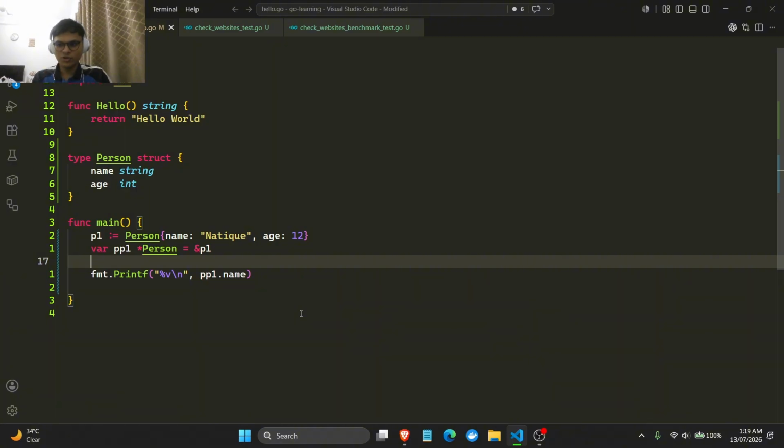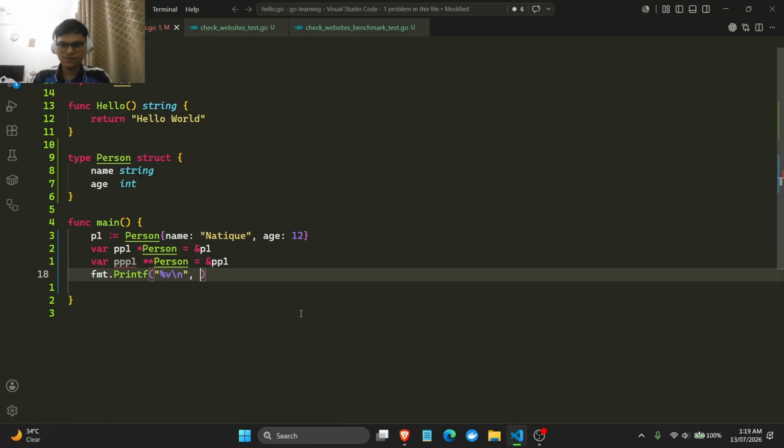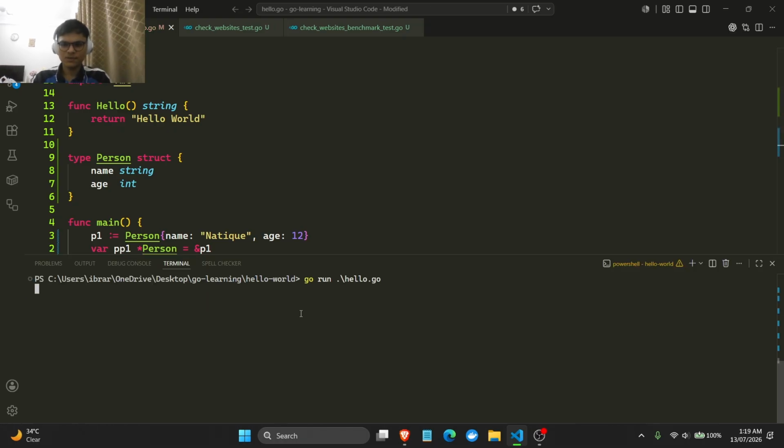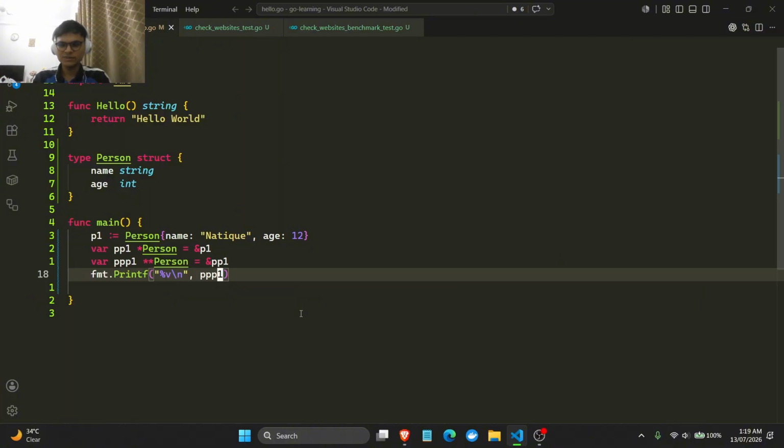I wonder if it has pointer to pointer, ppp1. I wonder if this is possible. And what we can do over here is pp1 dot pp1. I don't know how that will work. You don't want to do this. You want to do max two pointers. Other than that, you don't want to take the risk.